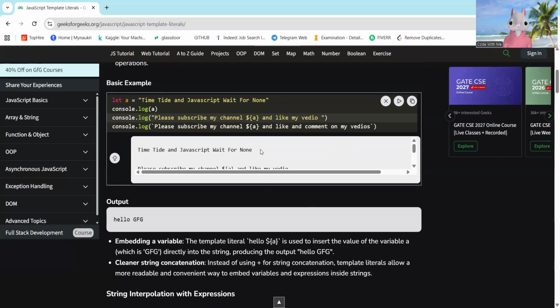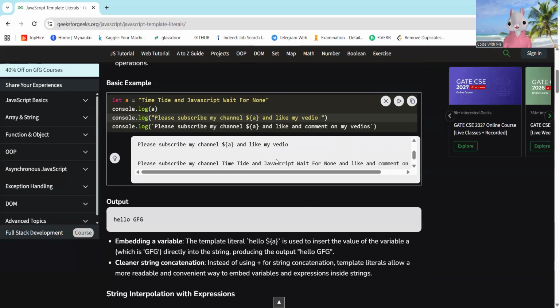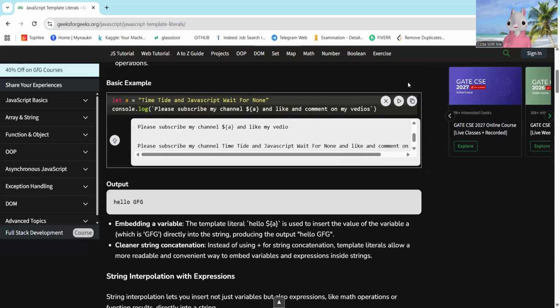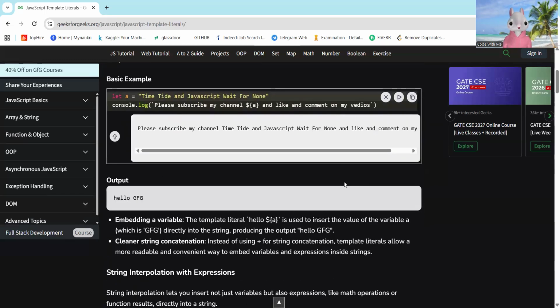Here, see, string interpolation will not work with quotes, but with backticks, it will work fine. So this is the overall thing. Now I will explain it to you.